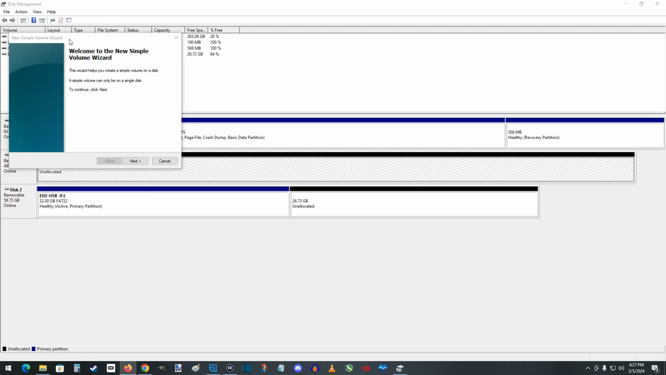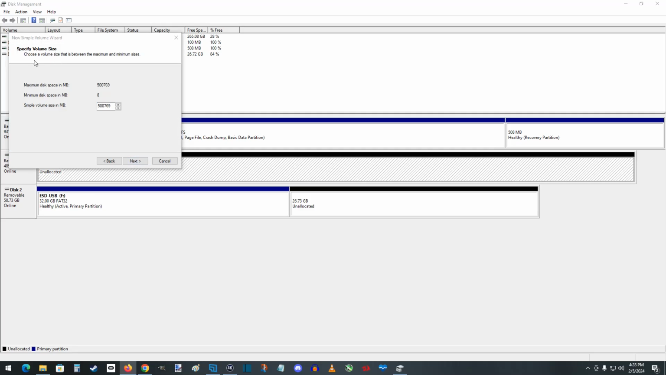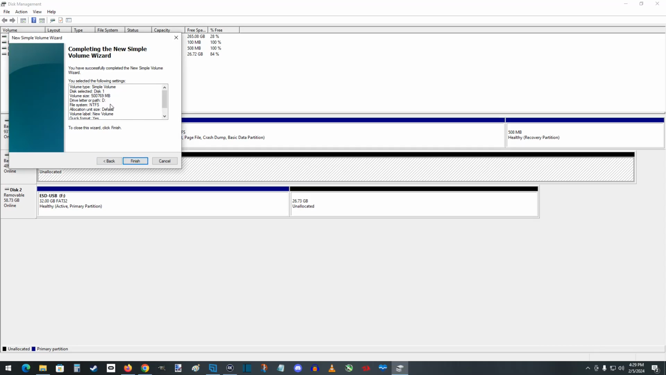This opens up the new simple volume wizard. We're going to click next. You can specify the volume size, but automatically here it's selecting the maximum disk space allowed. So I'm going to have that and then click next. And I'm going to assign it to the D drive like it was before and click next. Performing a quick format and then clicking next. And you can double check over everything, but it should all look good. And then we can click finish at the bottom.